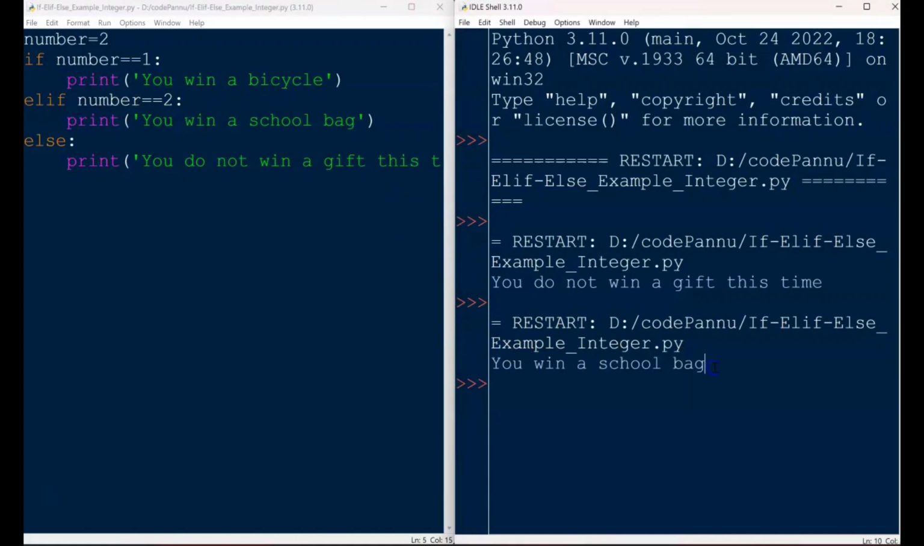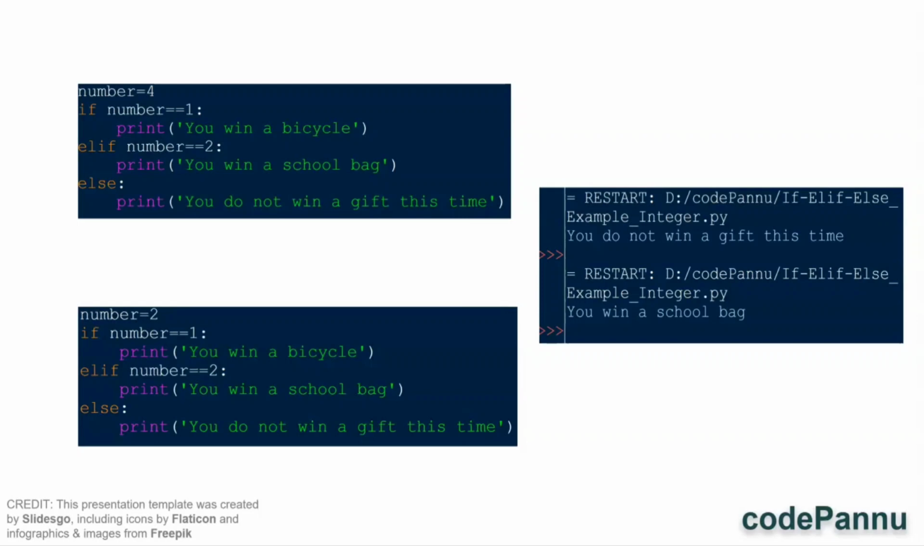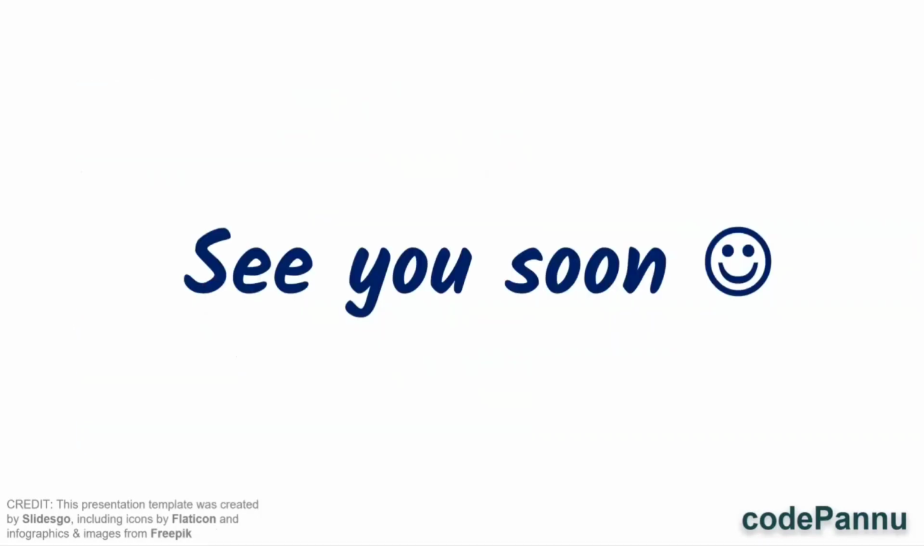I hope you enjoyed this video where we saw how the if-elif-else statement gave us different outputs when we change the values of number.